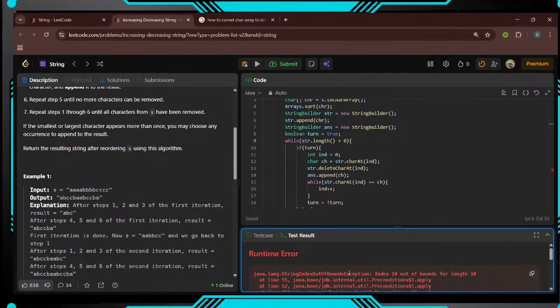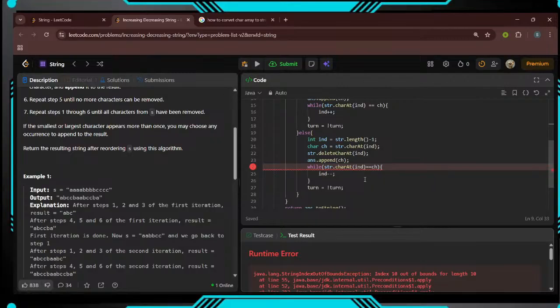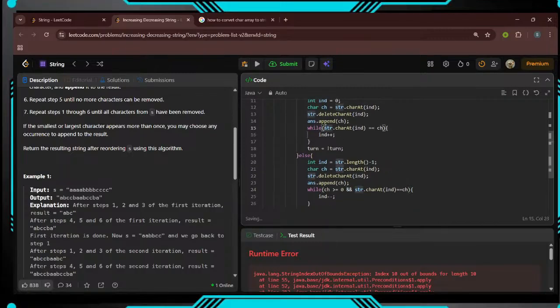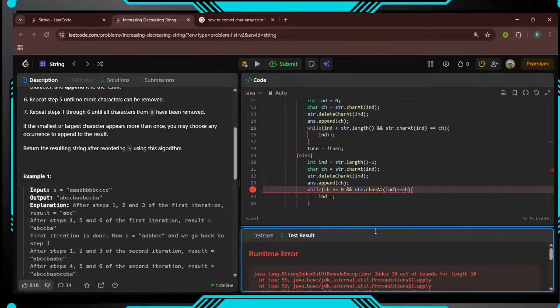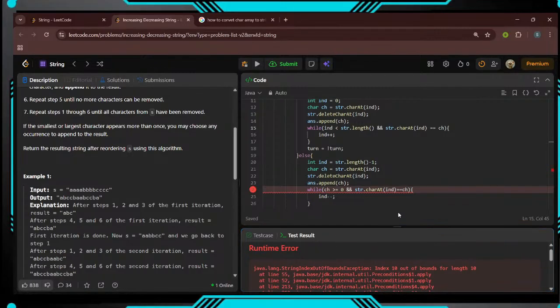Oh, I didn't see the other errors. So while ph is greater than or equal to 0, and I have to add this too, while end is less than str dot length, and index 10 is out of bound for index 10. What is wrong here? So str dot charAt index.